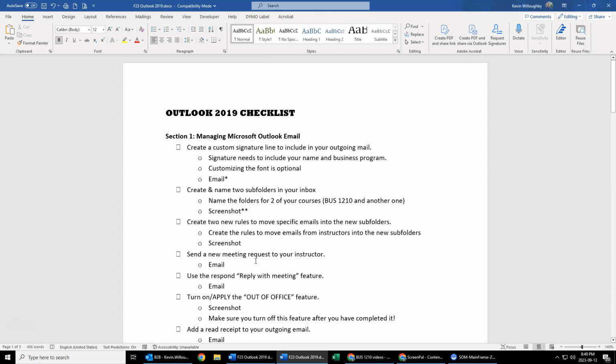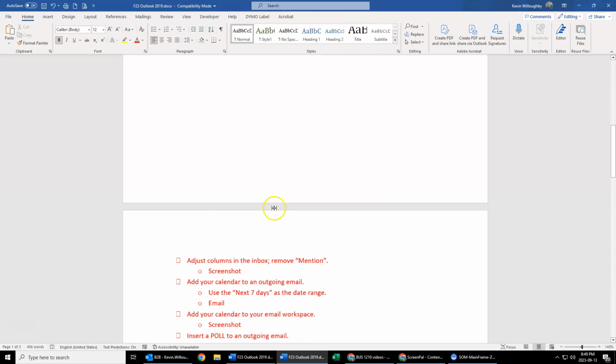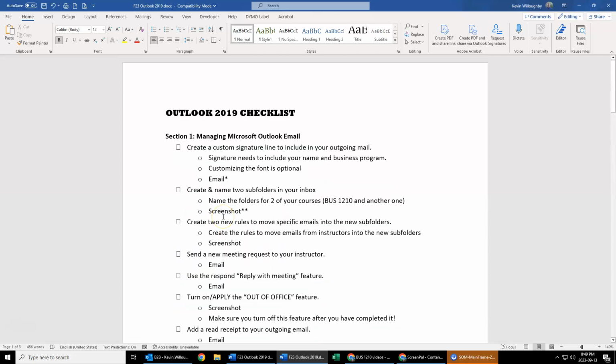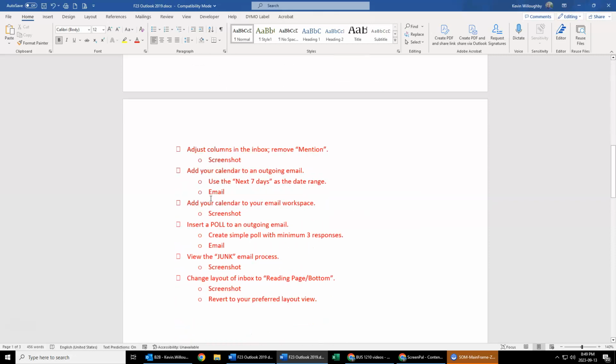I'm going to continue with the first section of Microsoft Outlook by completing these items in red. So I'm going to go into my email and we're going to do these 6 items here.